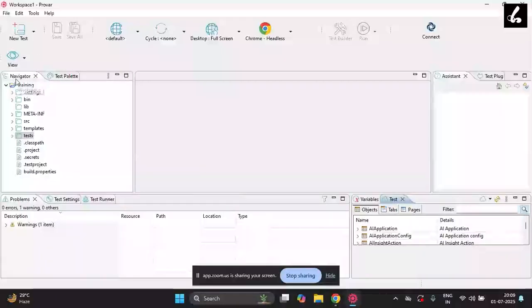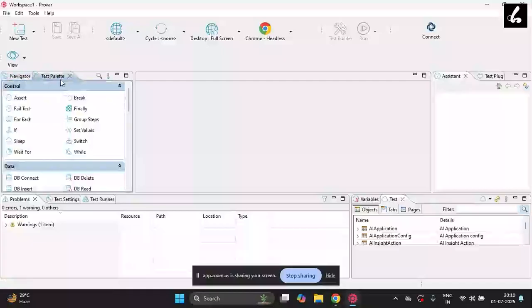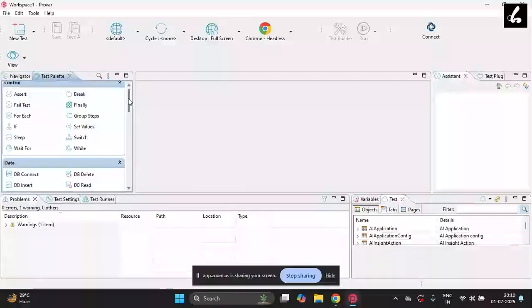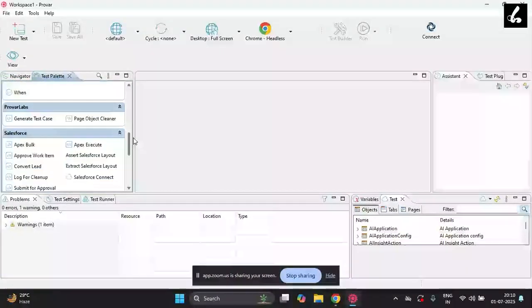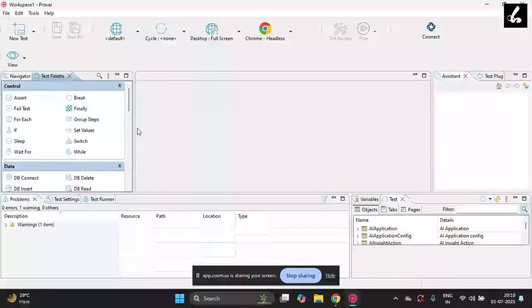So what is the navigator? In the navigator, your project will be shown. How this project came, how to create your project, everything I'll tell you, but not in this session. As of now, just ignore it. Then there is a test palette option. In the test palette option, you can see many things that Prover gave us to use.